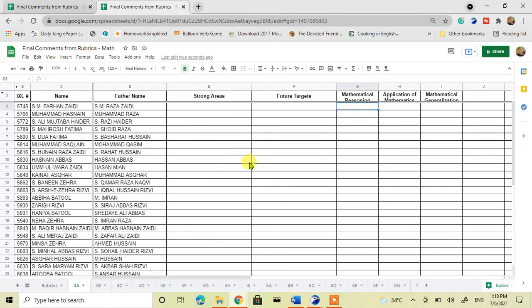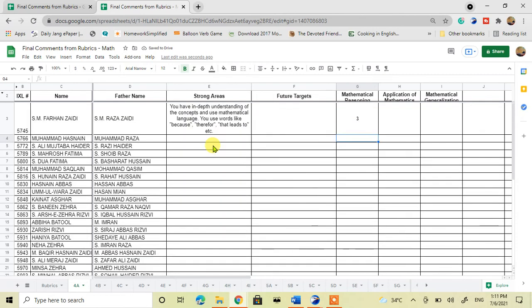Now I need to put marks. For example, this is the very first student of mine, Sayyid Muhammad Farhan Zadi. He is wonderful with reasoning, so I want to give him 3. As I write 3, it will automatically start writing the paragraph for Farhan. You can see: you have an in-depth understanding of the concepts, and you use mathematical language. You use words like because, therefore, that leads to, etc. So this is what I want to write in his paragraph.